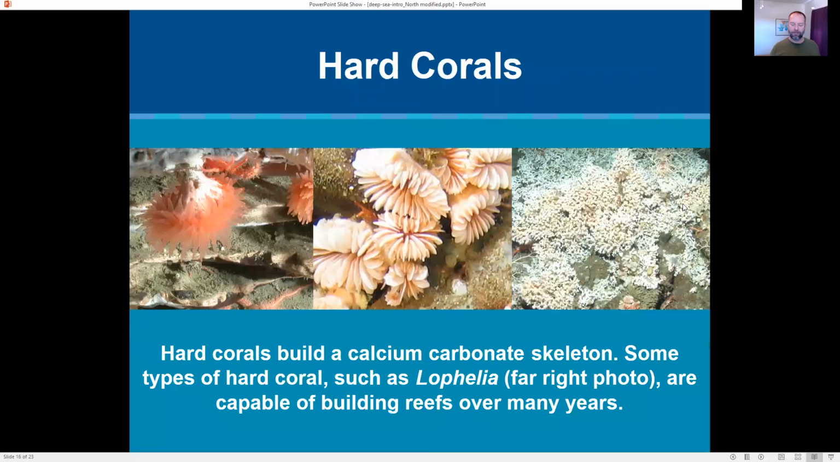Okay, so we have hard corals, which are corals that secrete calcareous skeletons. And this is like the corals you're more familiar with. And in these videos, you'll see some of these cup corals here on the left, I'm trying to remember what they're, Flabellum genus. We probably won't see very many of these, at least not in the videos you're assigned to collect data from. They're super abundant in one of the other videos. And then there's also Lophelia.